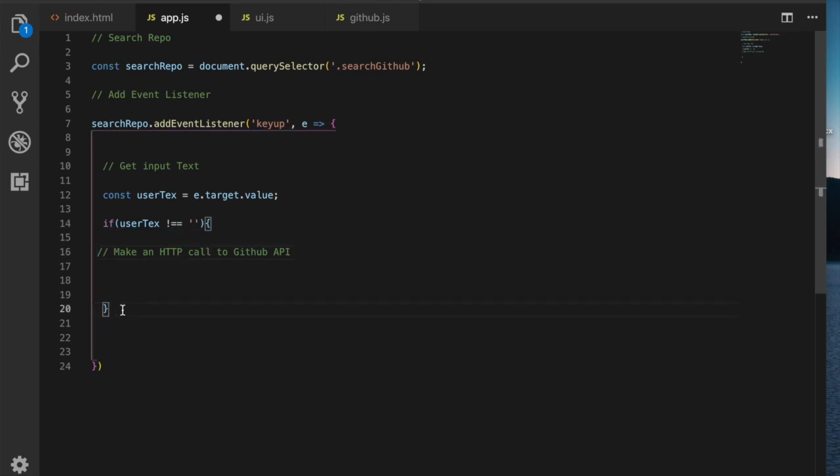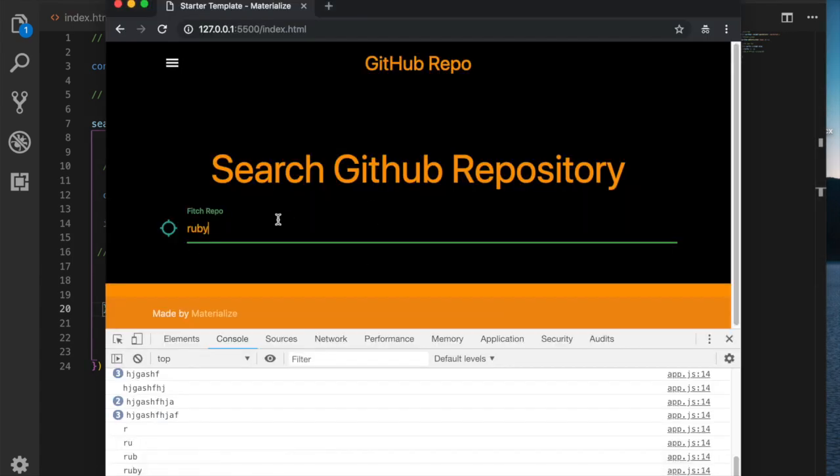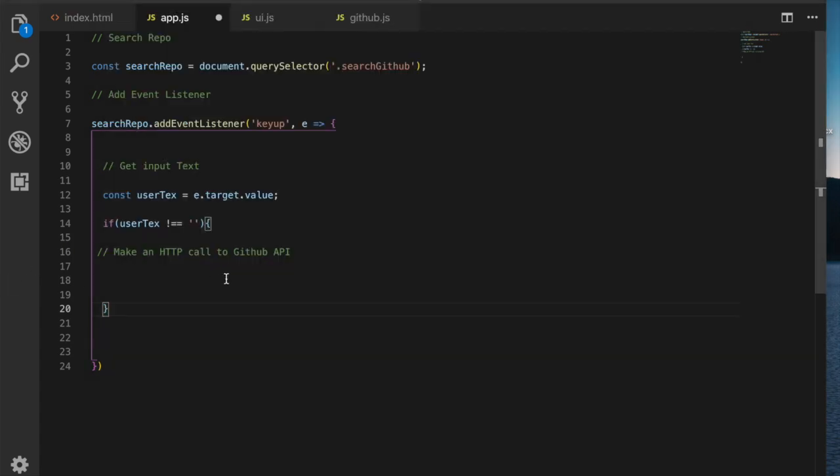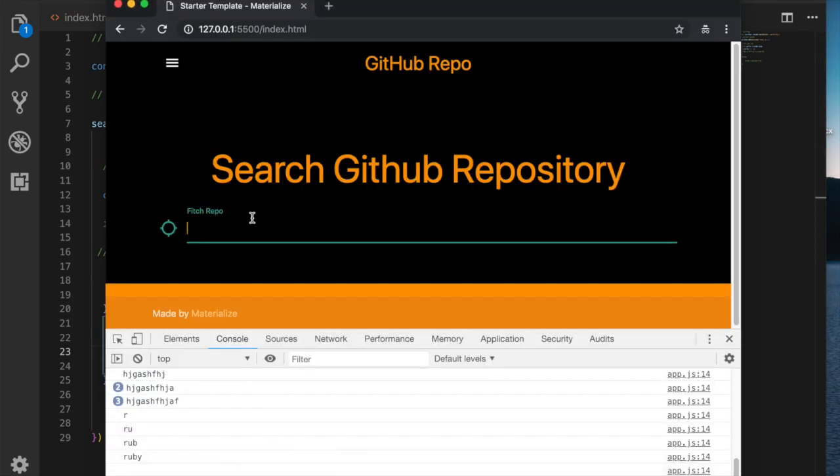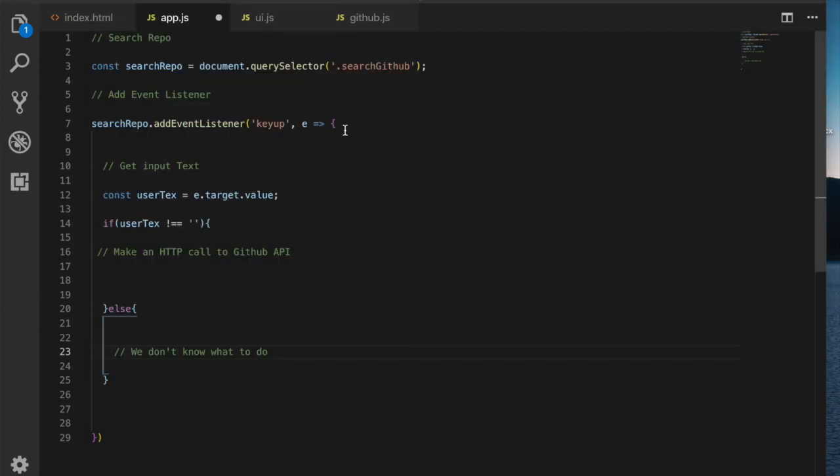I want to make an HTTP call to the GitHub API. And what about if there is no value in there? Supposing we don't have any value right in here, what are we going to do? So we're going to use the else here. For now, we don't actually know what to do. But the best option should be, if there is no text here, we want to alert us, something like please input a text, those kinds of strings.